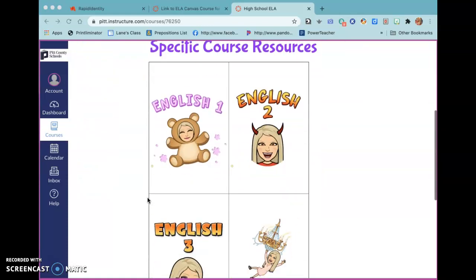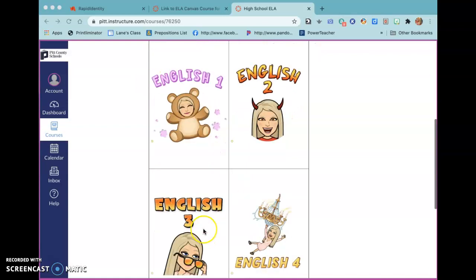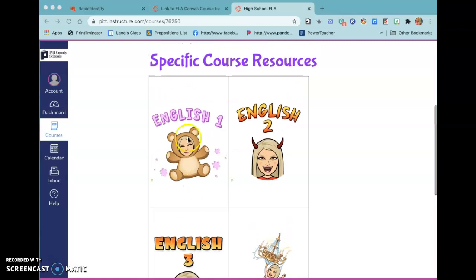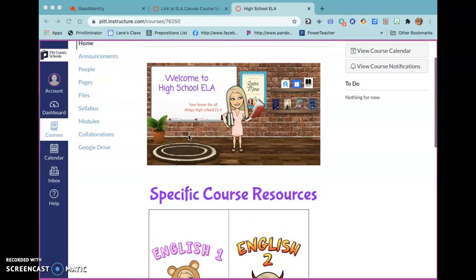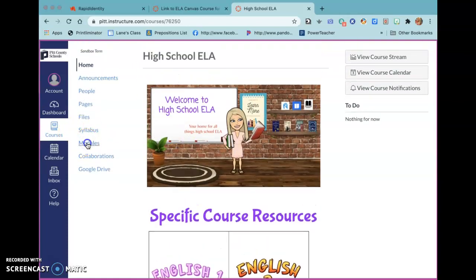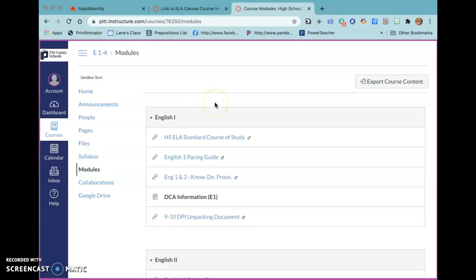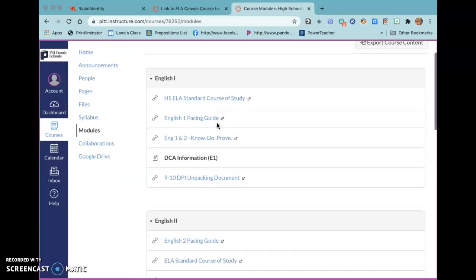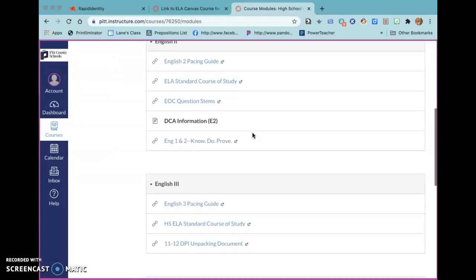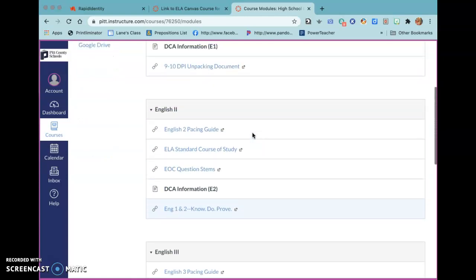First of all, when you scroll down just a little bit, you will see specific resources for English 1, 2, 3, and 4. You can click on these buttons here to get to these resources, or you can click on the Modules tab over to the left of your screen, and it will take you to resources specific for your course. As of right now, we have more resources for English 1 and 2, but the page is constantly under construction, so we will have English 3 and 4 caught up with English 1 and 2 soon.